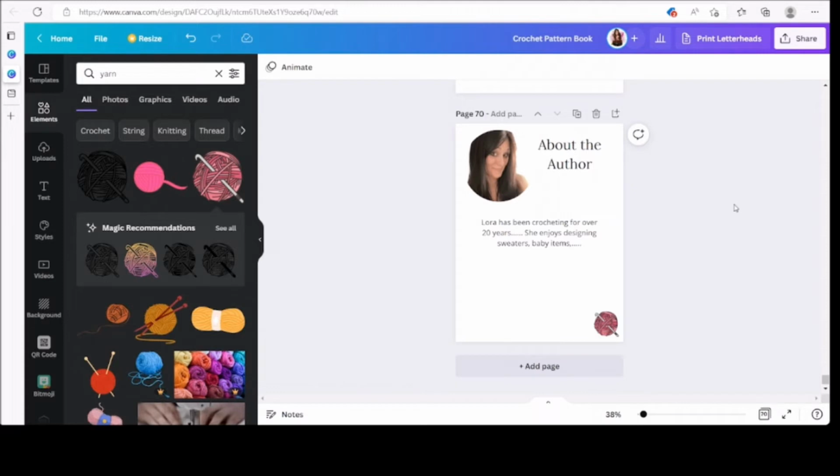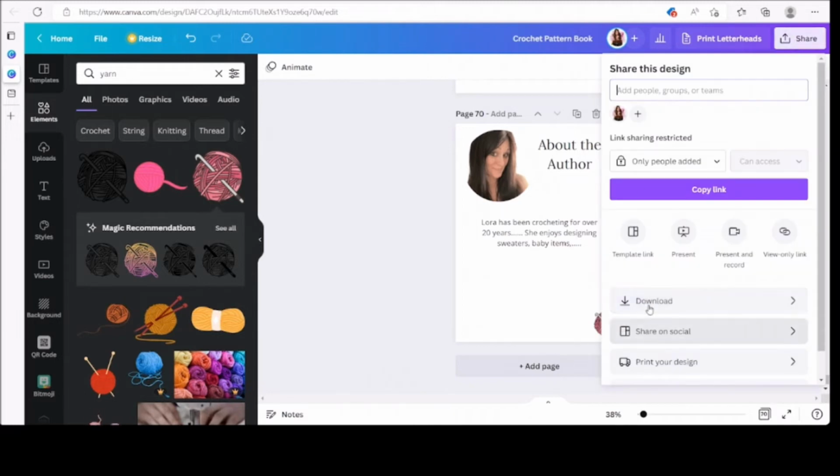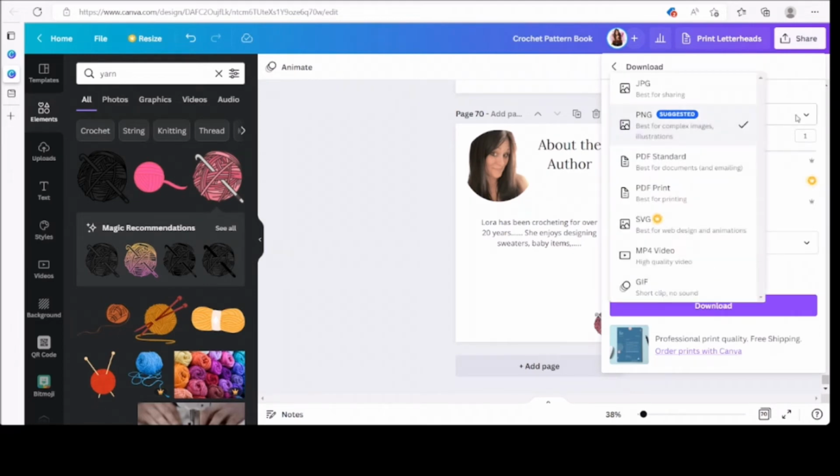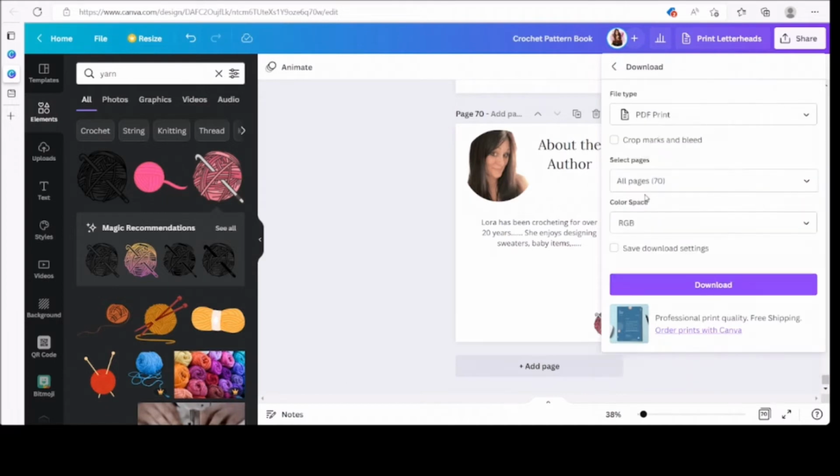So now that we have all of our pages, we have 70 pages. Now you can probably go up to 100. I can't remember if it's 100 or 150 that you can do on Canva. So you click on Share, and then you're going to click on Download right here. Where it says File Type, click there, and you're going to click on PDF Print. This is best for printing. Then you're going to click Download, and that will export this to your computer. So we'll go ahead and do that.